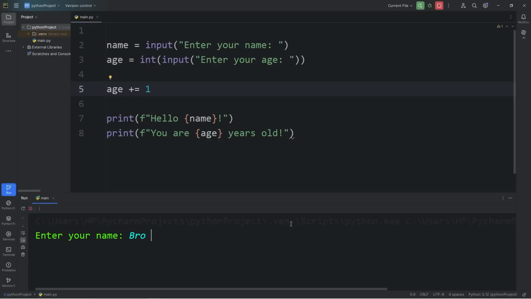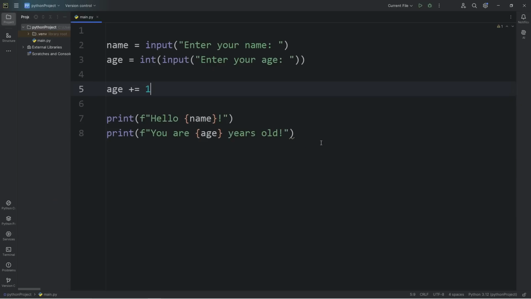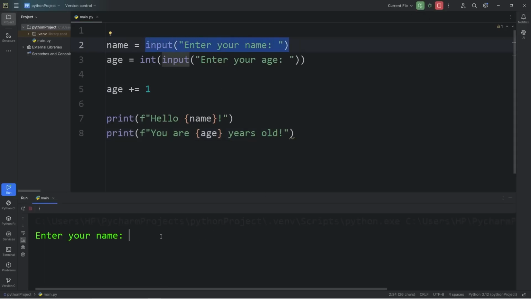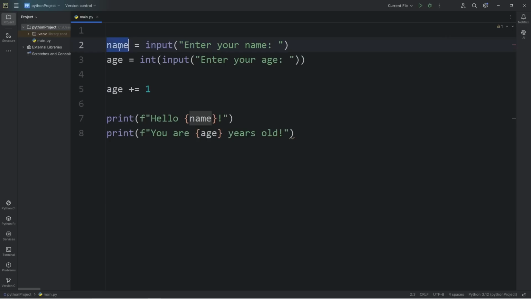Enter your name, enter your age, and now we can add 1 to age, because it's a whole integer. Hello, brocode, you are 26 years old. Alright everybody, so that's how to accept user input. You use the input function. Whatever you type into the console window, you can assign to a variable.